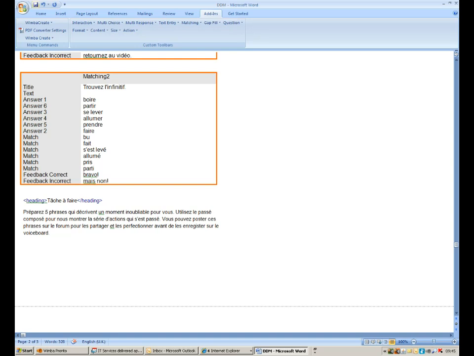So I'm now going to click Save to make sure that the Word document and all the changes within it are right. I can always come back and change things if I'm not happy, but I'm happy now, so I'm going to try and generate the course. So I'm now coming to Wimba Create, and I'm going to choose Generate Course.